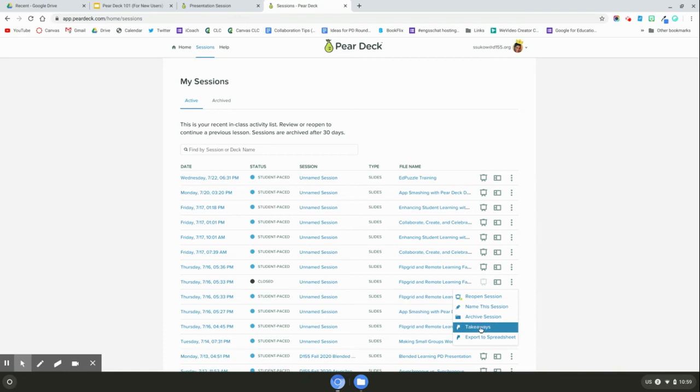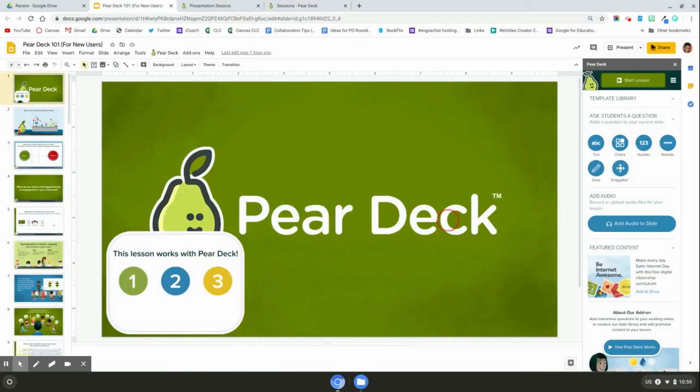Note that takeaways can only be submitted once or sent to students once, so you really want to make sure that you're done with the lesson before you send those takeaways. Takeaways save into students' Google Drive, so they'll have a folder in which all of their takeaways will go into so they can utilize those notes and that information from the lesson at a later time.